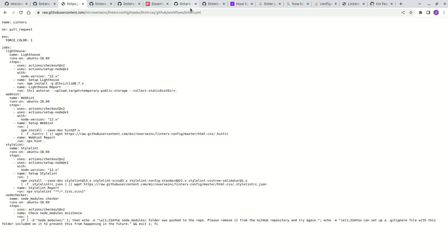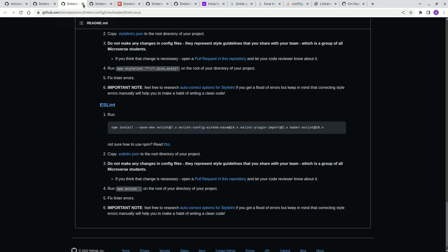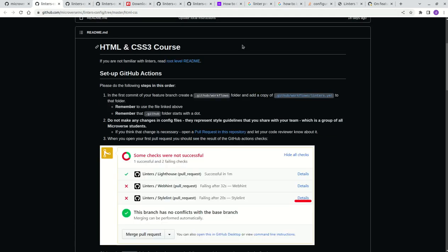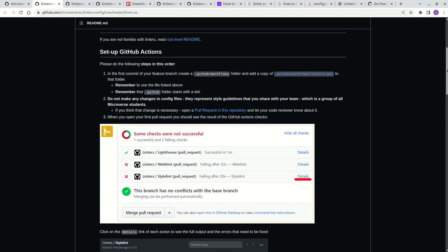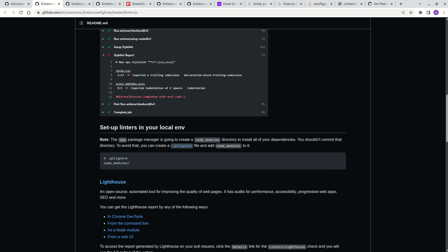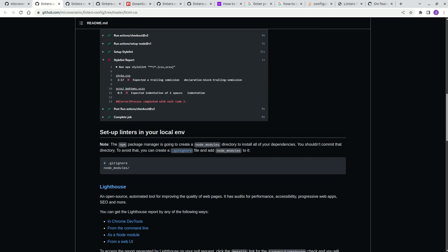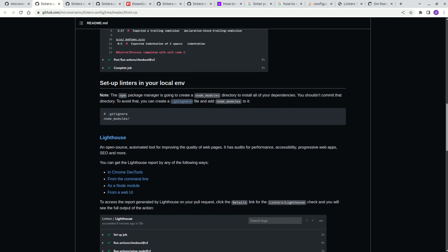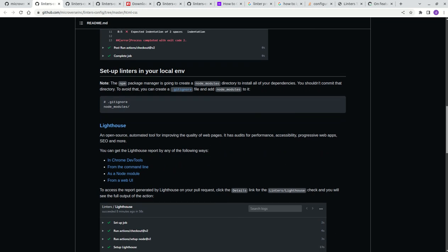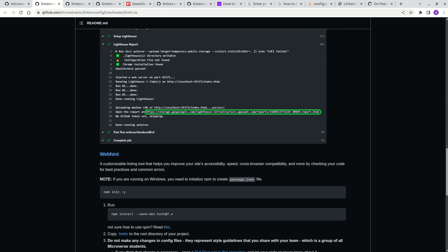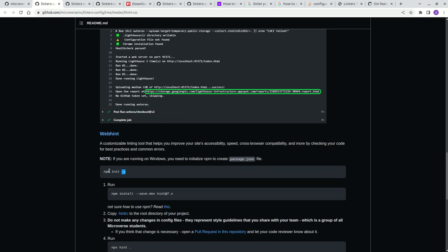Okay, I'm through with the linters.yml file. I can close that. That's fine. So the next step, set up your linters in your local environment, is to, what do? We'll run the npm init -y. Yeah, I can copy it here without highlighting.